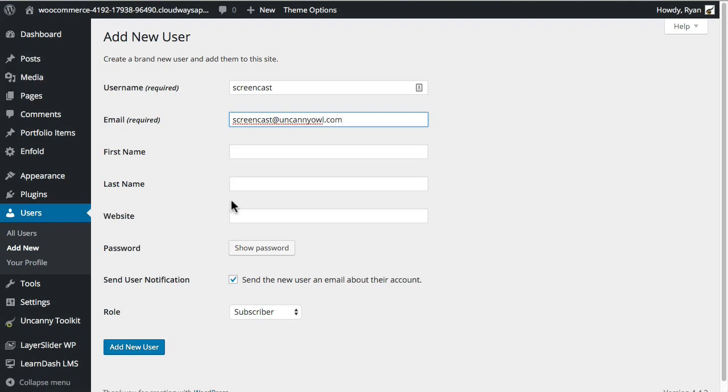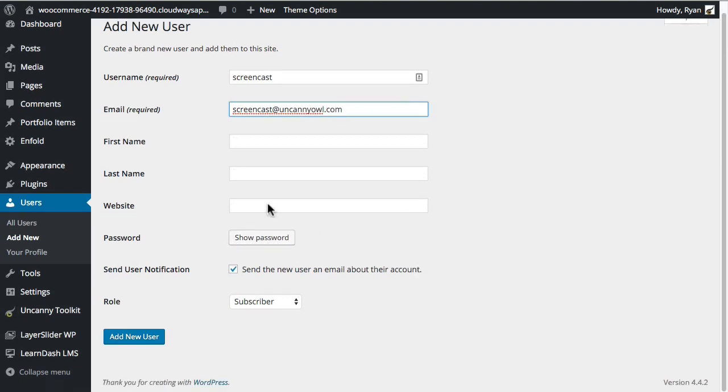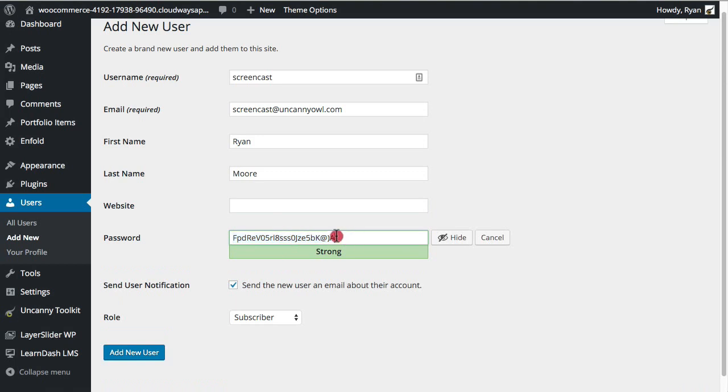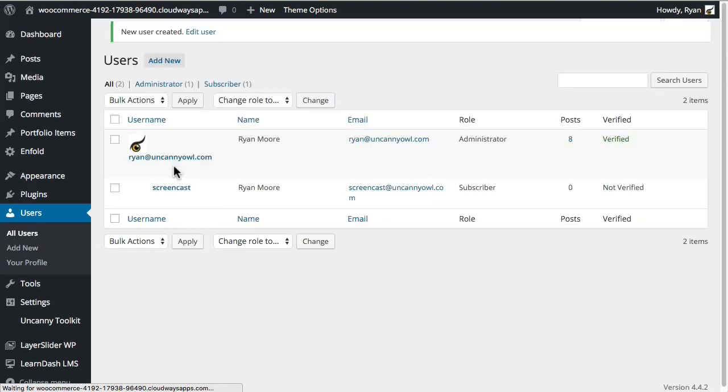So we'll use that. I need to remember that. And I'm going to set it up actually here with a first name and last name, just in case I demo the certificates. So I'm going to copy that. I'll send an email, and that user now has an account.